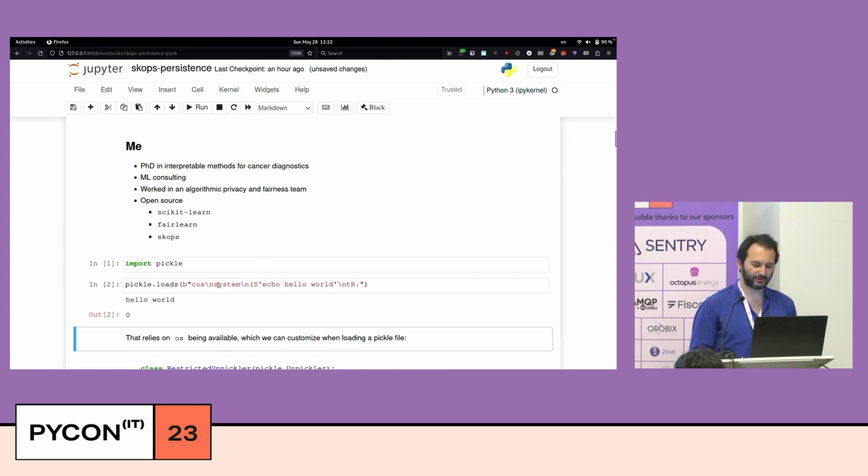And it's not like a Python print. It's a POSIX call. I'm calling echo something. So just loading this byte array does something that you definitely do not expect loading pickle should be doing. What this does is that it relies on OS being available, and of course it's available.